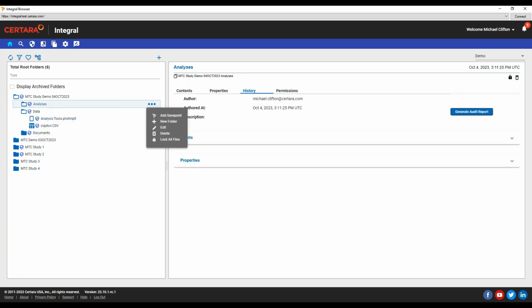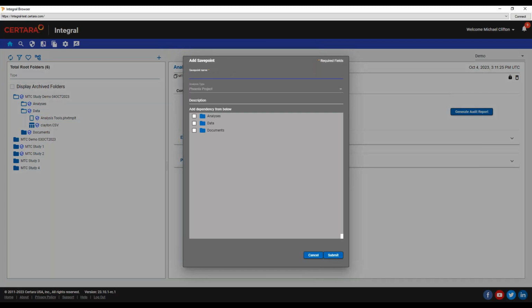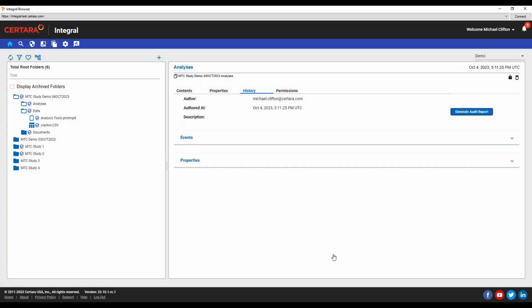Now I need to create the analysis. So I'm going to go to my analyses folder and select this option here called Add Save Point. What that does is create an analysis save point that is like a snapshot of an analysis in time. It's going to capture what my dependencies are and what my results are for that particular analysis at that moment. So let me just give it a name. I'm going to call it analysis test 1. And I'm going to select my source files here. These are the files I want to bring into my Phoenix project. So once I do that, I'll click submit.